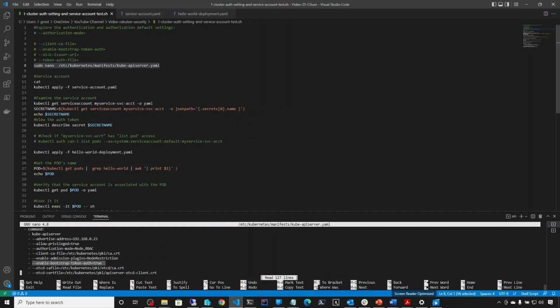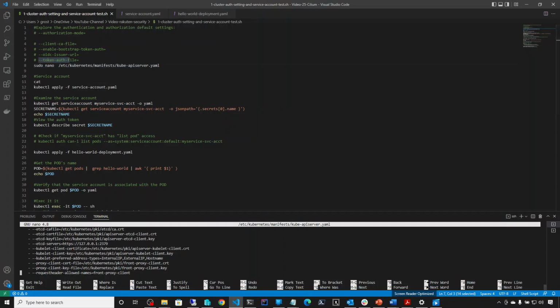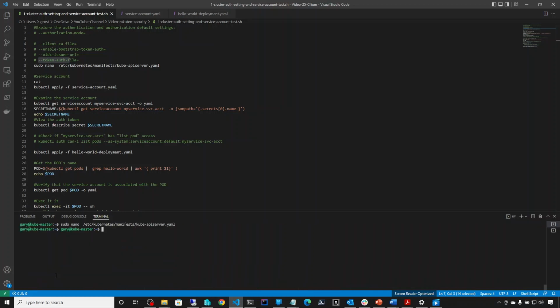Then we'll look for --oidc. We'll see if OpenID Connect has been enabled, which is missing here, since I haven't enabled that. And then the last one is --token-auth-file. Let's go ahead and look for token. We'll see that there's nothing here. So the first two of these authentication methods, that is the CA cert authentication and bootstrap token, have been enabled by default. So when I installed Kubernetes, this is what it set for me.